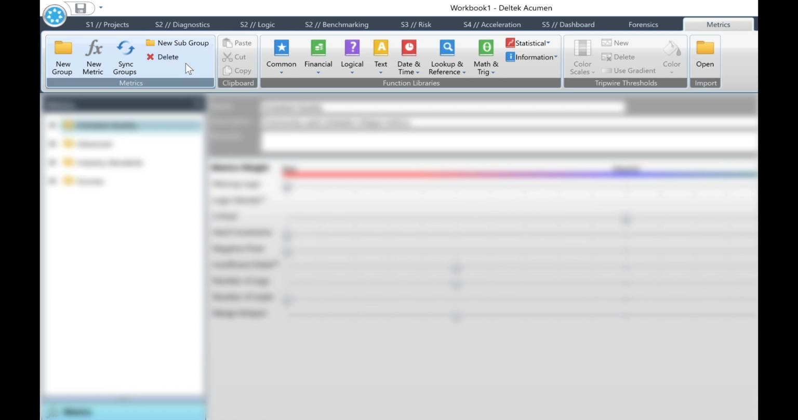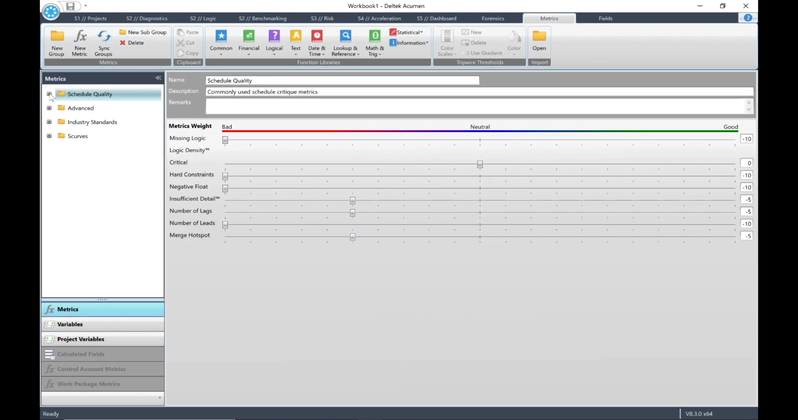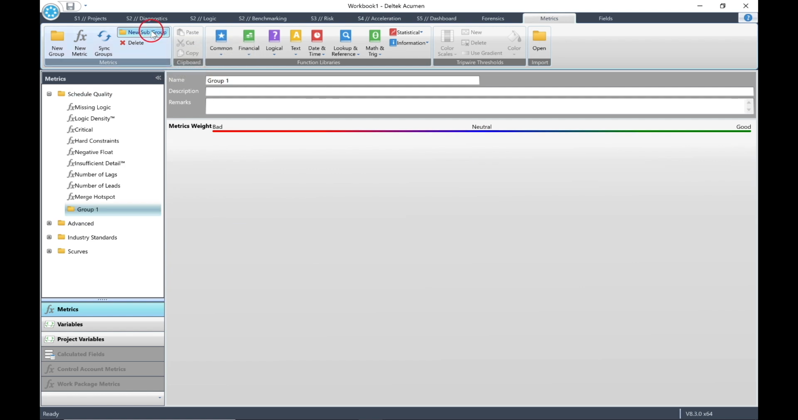Once we have created a metric or group, it can be dragged interactively into a new position in the metric list. For example, select the schedule quality group. Then click on the button for new subgroup. You'll see group 1 appear within the schedule quality group. Drag the new group so that it is located just under S-curves. You'll see that it is now a standalone group heading. Highlight and delete group 1.